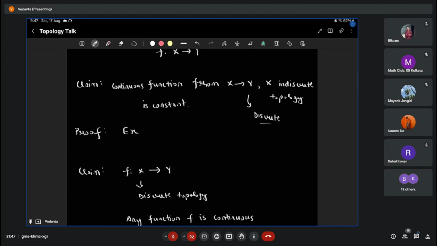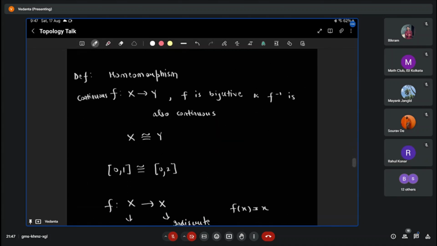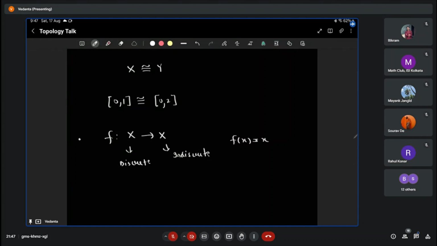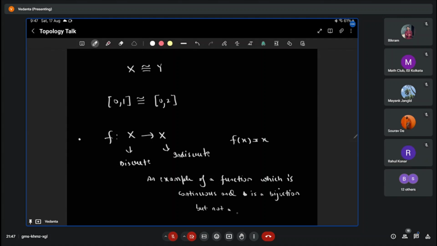Okay. Thank you. Yes, so I should write an example of a function which is continuous and is a bijection, but is not a homeomorphism.